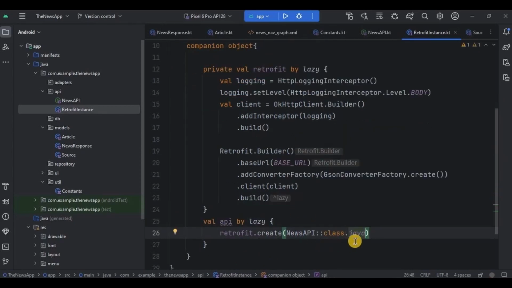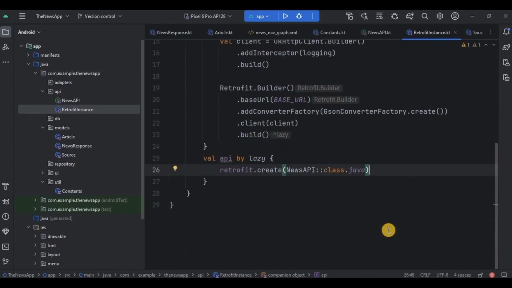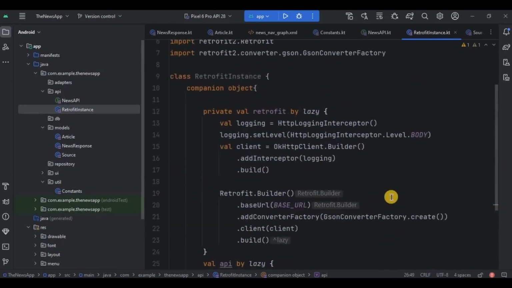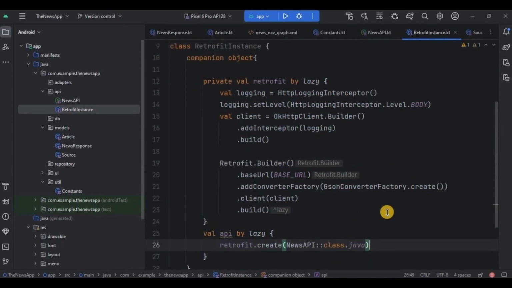Next, I have created another lazy property named API, which creates an implementation of the news API interface using the retrofit instance. And that's it. Our retrofit part is also done. Now in the next video, we will cover the database part. So stay tuned for that, okay?